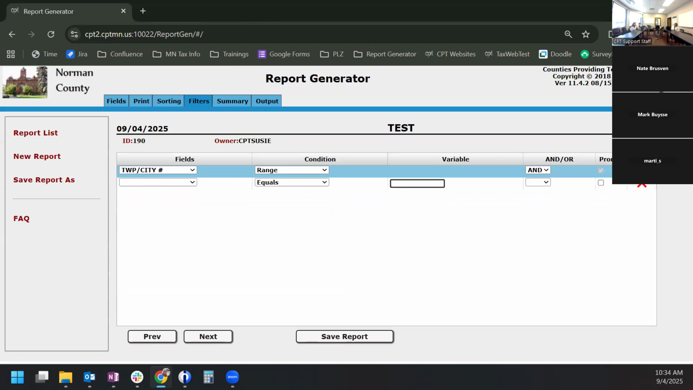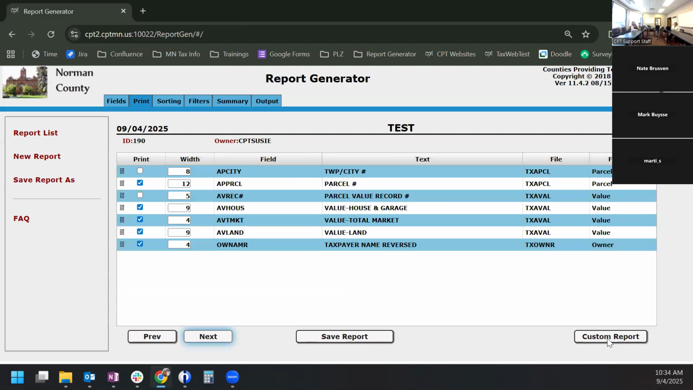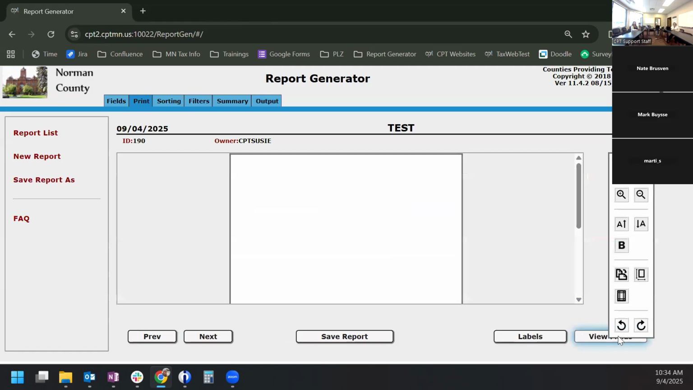Custom reports is just a different way of printing a report. And so it's going to be in our printing tab. So if we come over here to the print tab, down here, we've got custom reports. So if I click custom report, it's going to pull up a page for me.